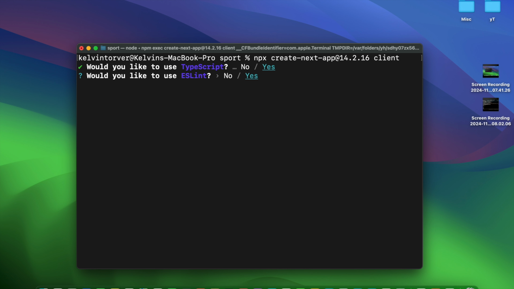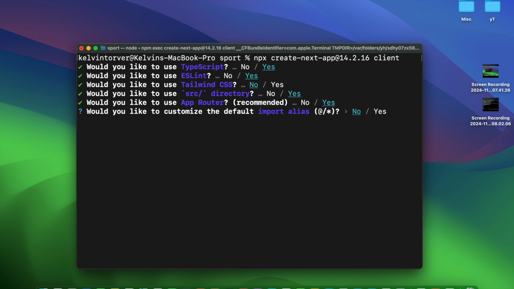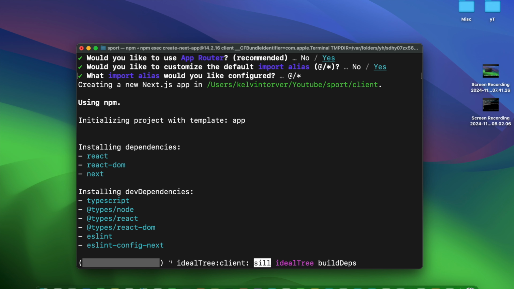Do we want to use TypeScript? Yes. ESLint? Yes. Tailwind? No. Source directory? Yes. App router? Yes. Import alias? Yes. And we specify it like this and wait for it to install.